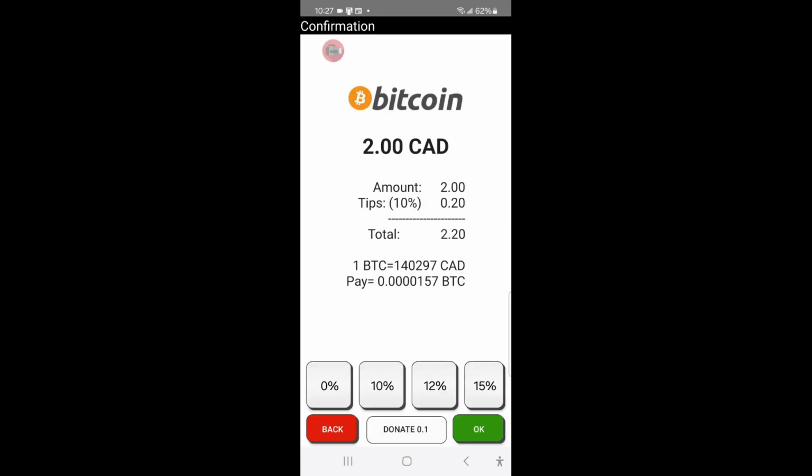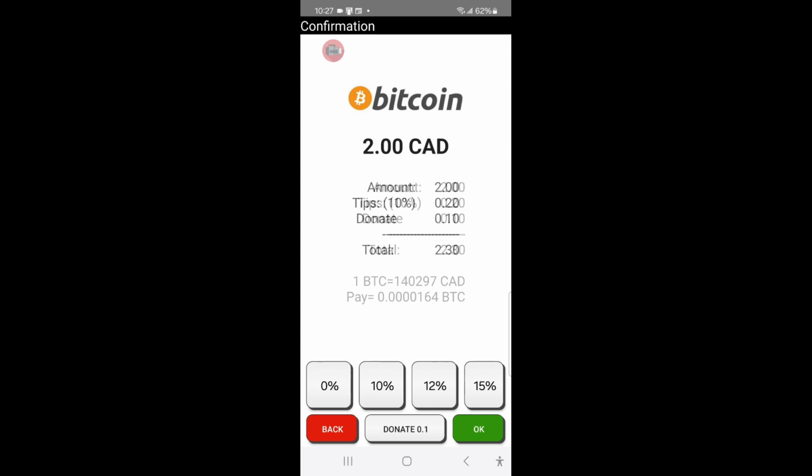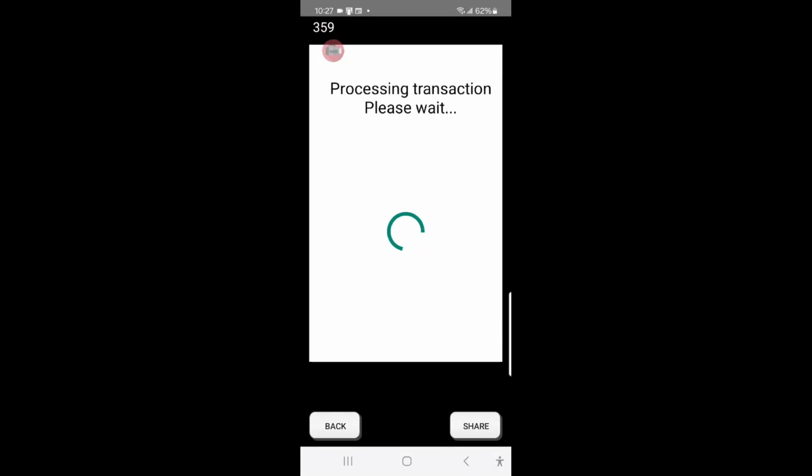So it's retrieving the conversion from BTC Pay server, and it will display the invoice. And when the invoice is paid, it will print. Thank you very much.